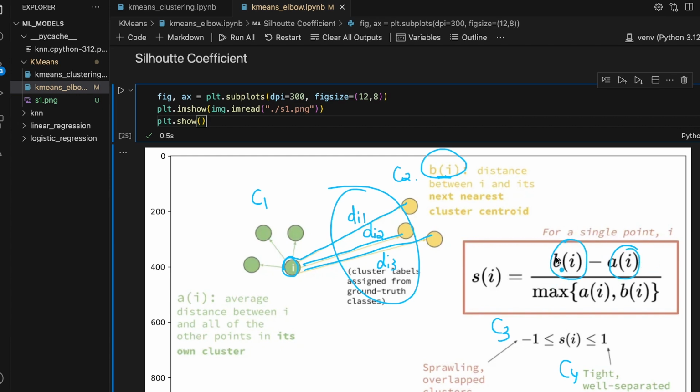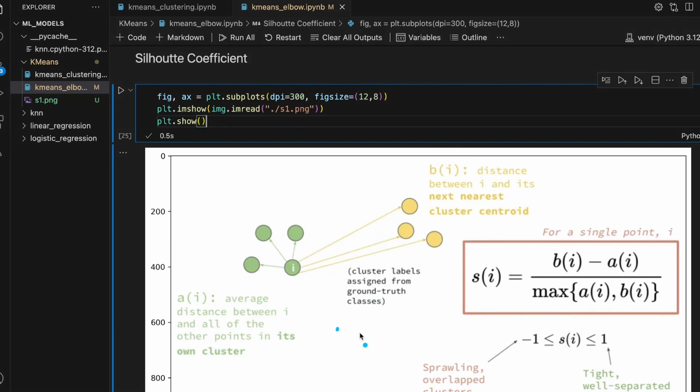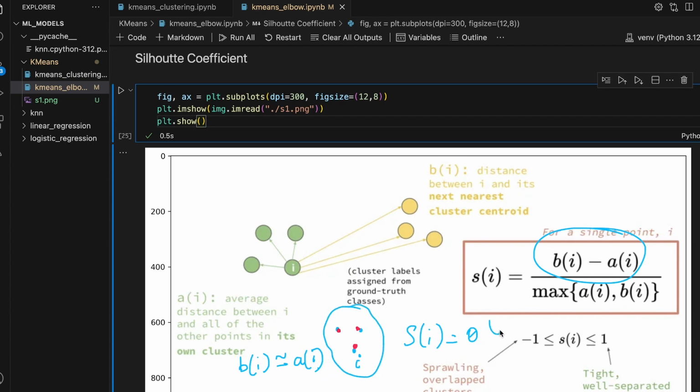This itself is a good indicator to understand how well the clusters are separated. Let's hypothetically consider a scenario where these are your data points within cluster C1, and these are the data points belonging to cluster C2. And this is a particular data point that we are currently investigating, that is, the data point i. We know that the clusters are overlapping here, and b of i is probably the same as a of i. When b of i and a of i are more or less the same, this is going to turn out to a value of 0. So s of i is going to be 0, indicating that the clusters are overlapping, and hence it's a poor measure. We cannot say that the clusters are well separated here.